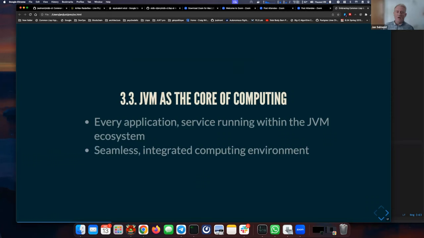Yeah, so the JVM is the core of computing, you see. Everything is a JVM. Everything is going to run on a JVM. The world is basically interconnections of JVMs.